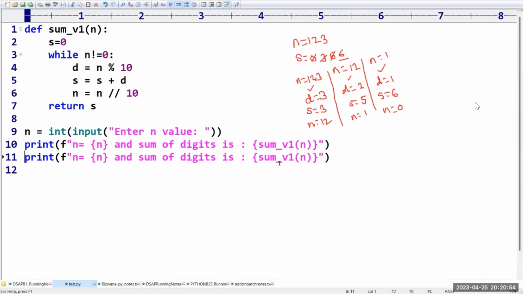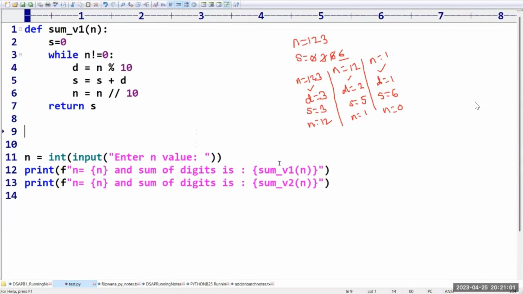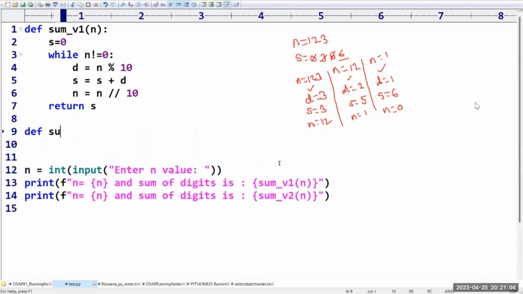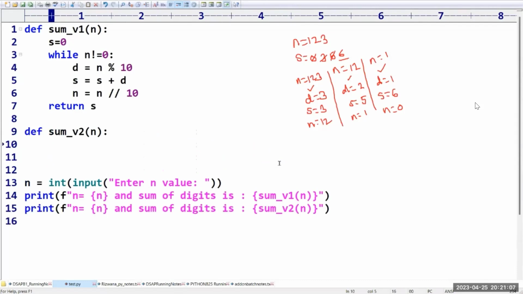Sir, do we have any other approach for solving this problem? Yes, we can use list comprehension also. Maybe you people know this very well. I'm taking def sum_version_2. I'm taking n. I need to convert this n into a list format.